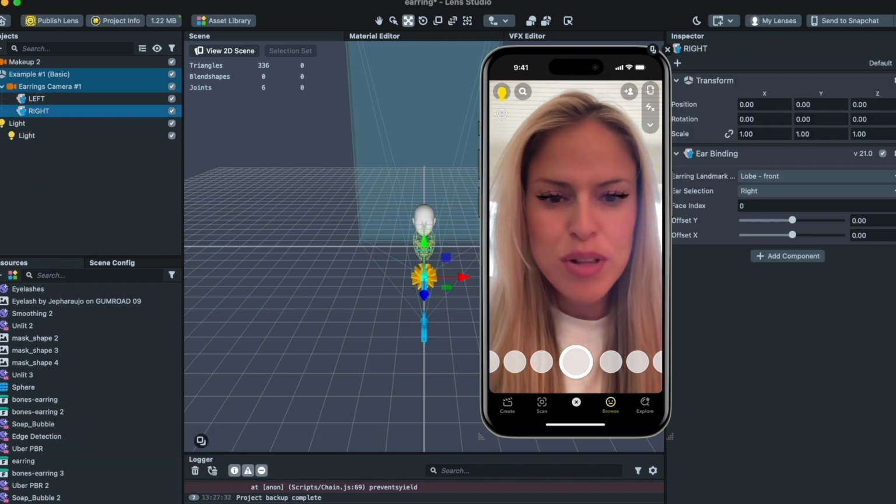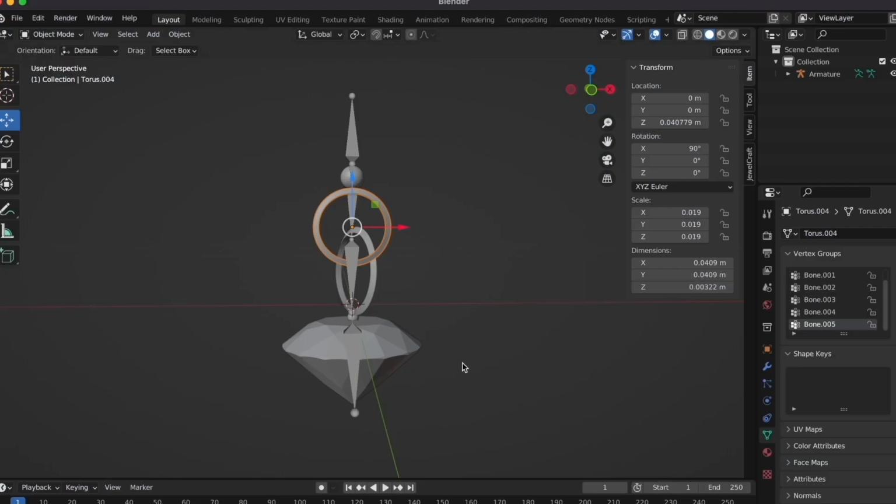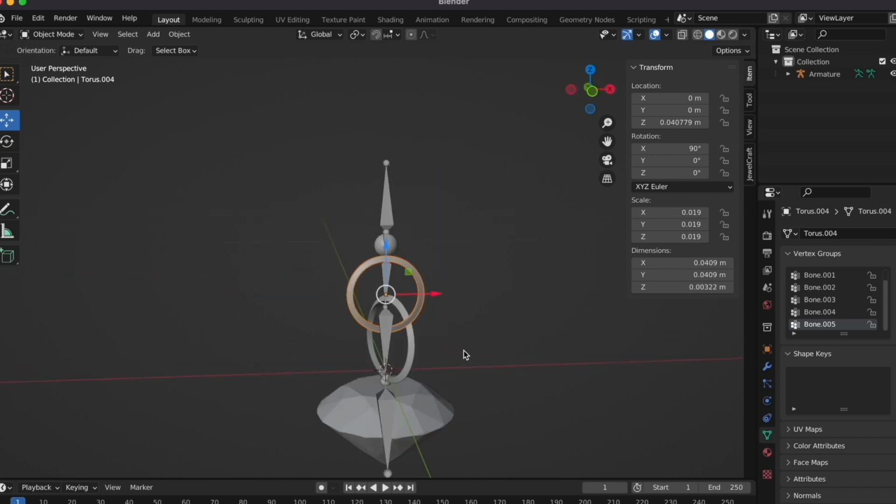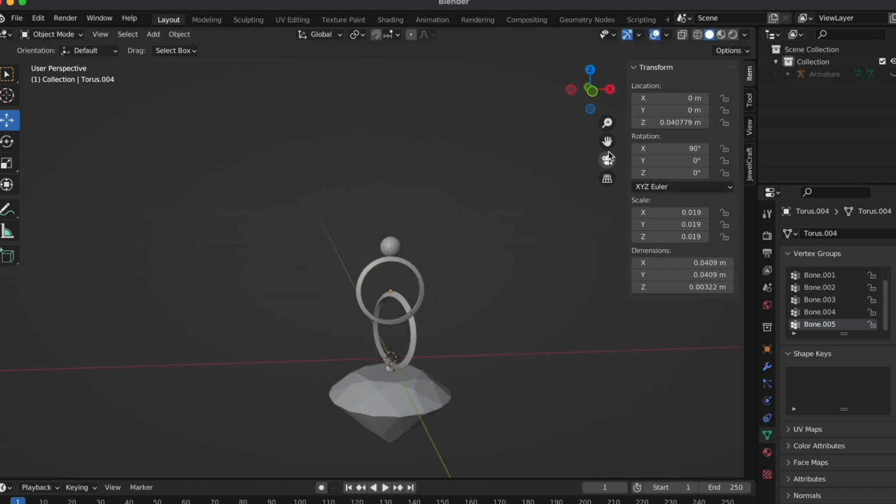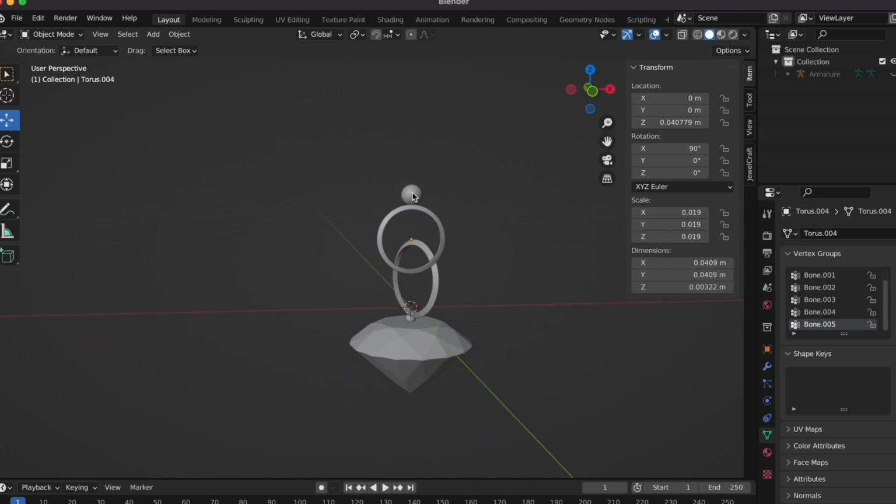So I'm going to go into Blender now and give you a little run through of some earrings I created and how I created them. So here we are in Blender, and here is my earring. I'm going to turn off the bones, so you can just look at what I set up. I made this fairly quickly in about 5 minutes, just using a couple of primitives.